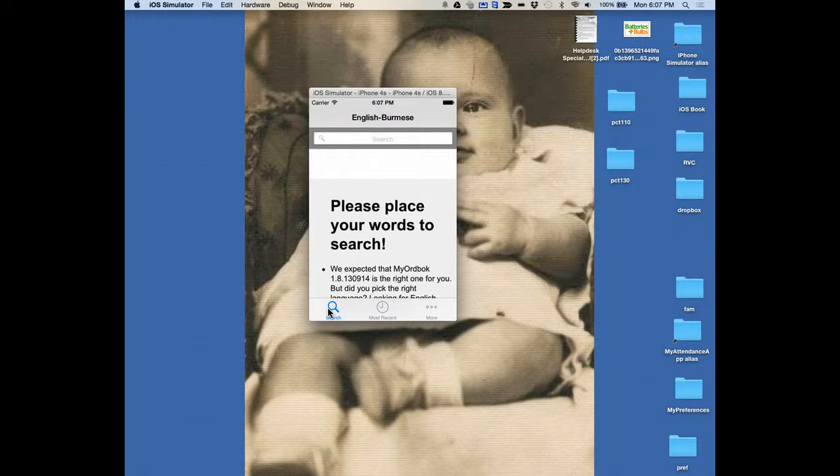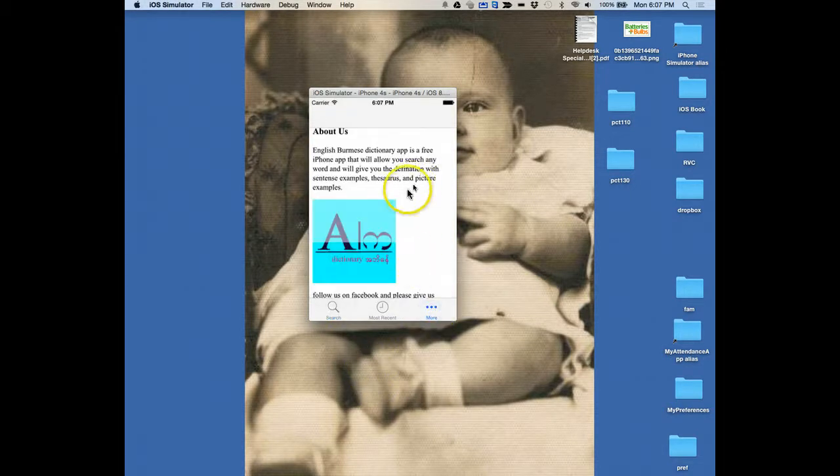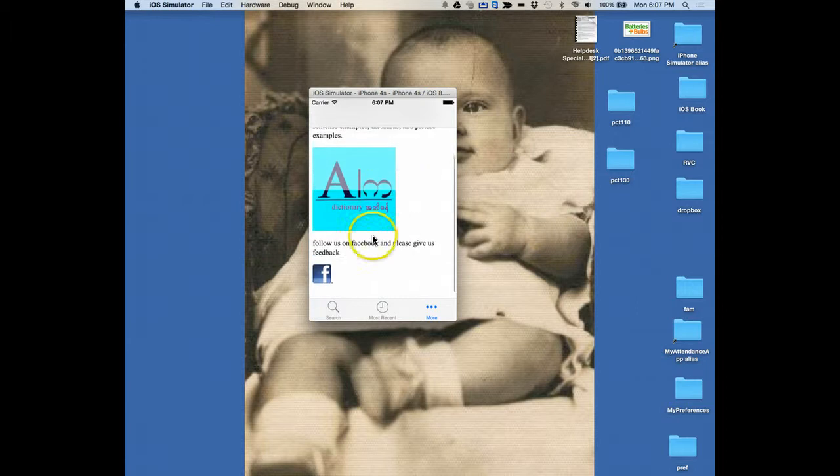And it will have sentence examples and picture examples. For picture examples, you can take a picture and save it to where you want, for any word that you search. Attach it to a word. Gotcha. Yeah. That's a good idea. And more, like about us. You can like us on Facebook.